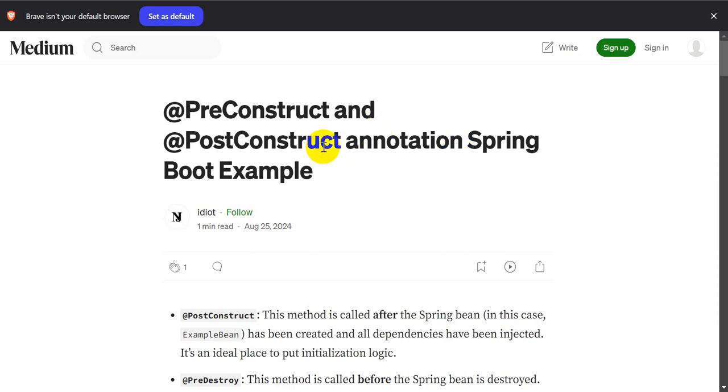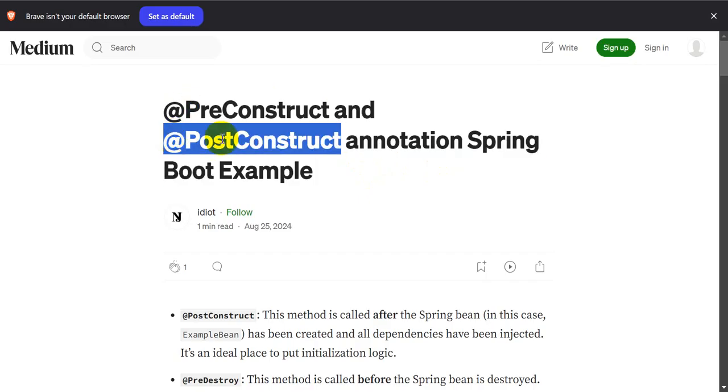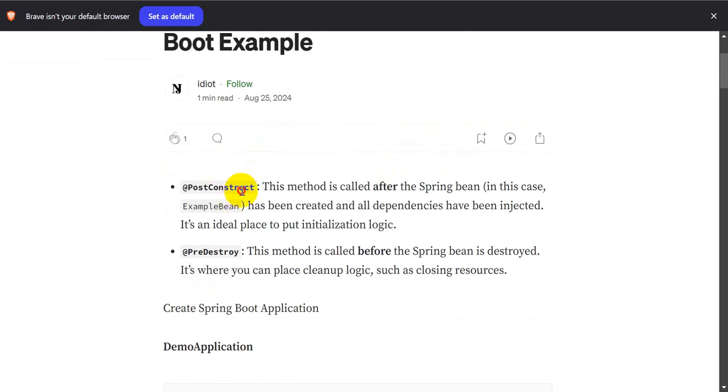Hello everyone. So today we will be going to see these two annotations for PostConstruct and PreDestroy. When we use the PostConstruct, we annotate this on a method. That method is called after the Spring bean has been created and all the dependencies have been injected. So it is an ideal place to put the initialization logic.